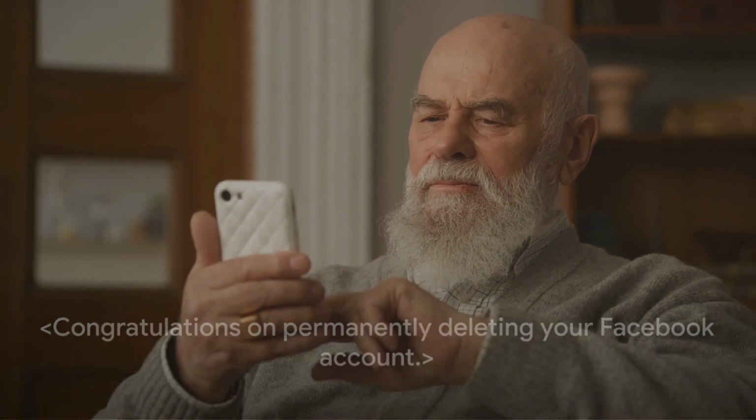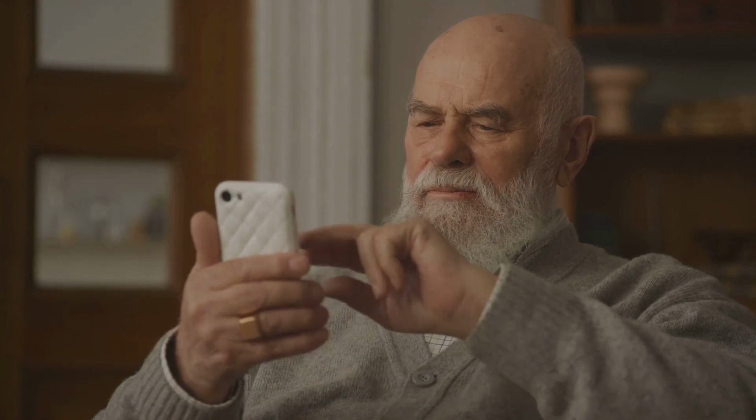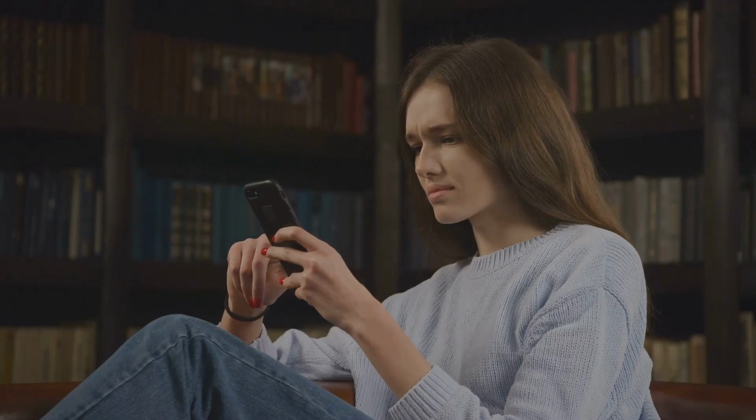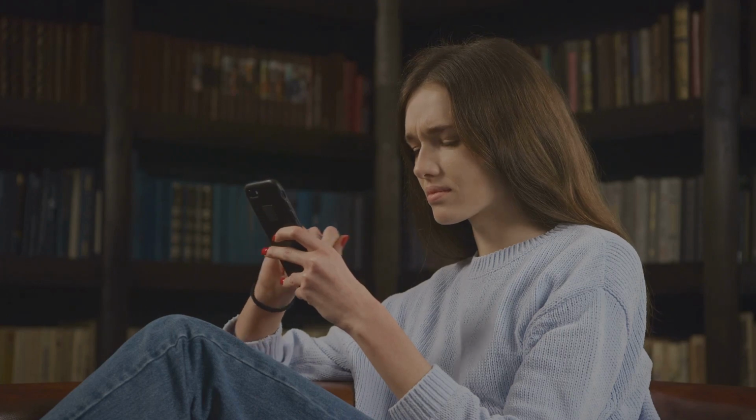A simple, straightforward guide to permanently deleting your Facebook account. Remember, this is a permanent action, so think it through before making the final decision.